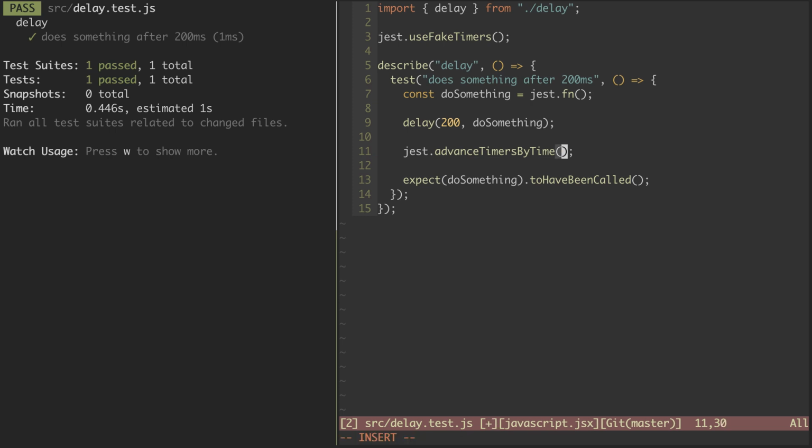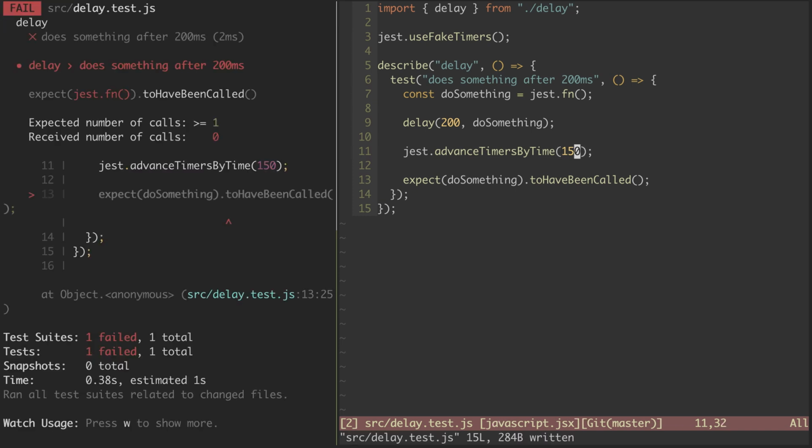Of course, if I were to say something like 150 milliseconds, we'd be back in a similar situation where we were without the mocked timers, with the expectation getting called before the delay has a chance to trigger the doSomething. If your code involves multiple setTimeouts or if you're using setInterval, you can use multiple calls to advanceTimersByTime throughout a given test block.